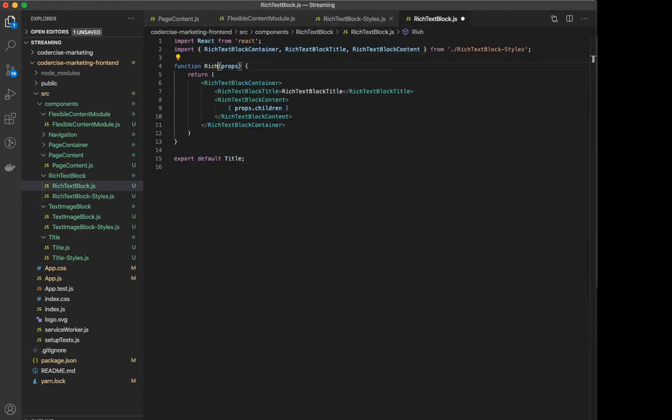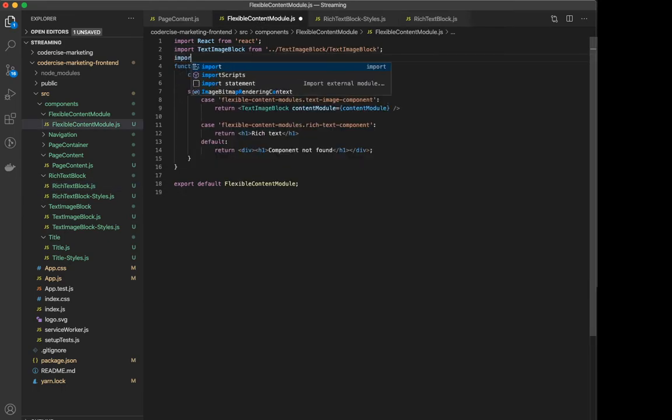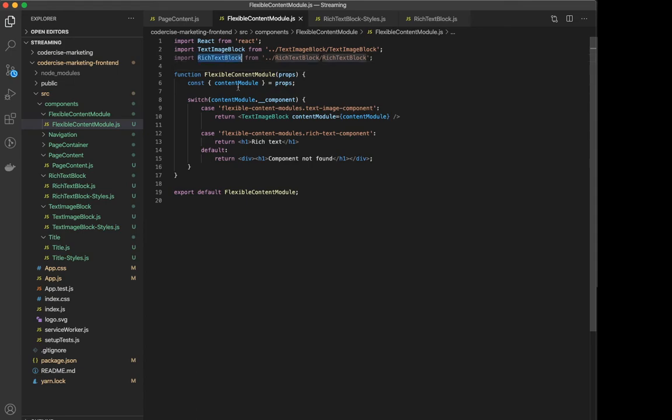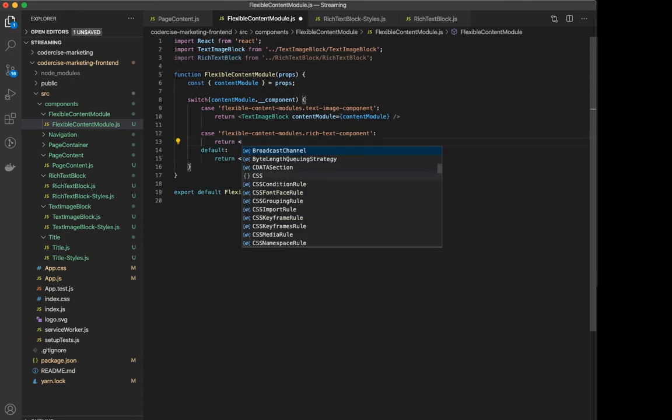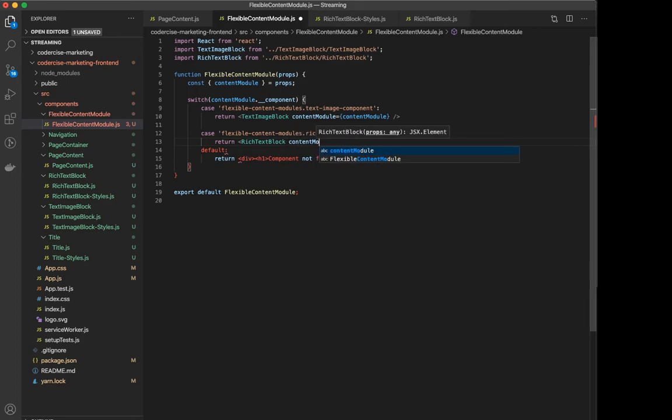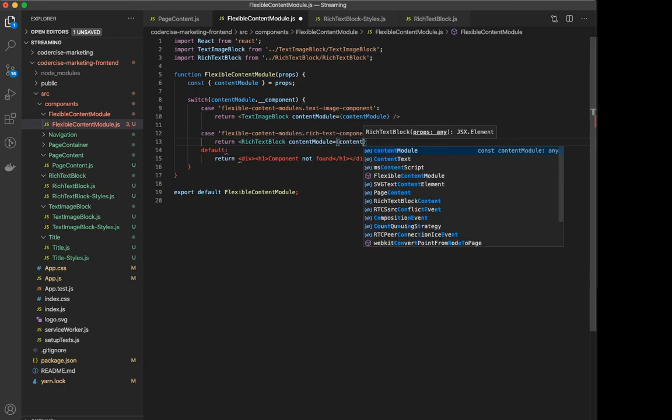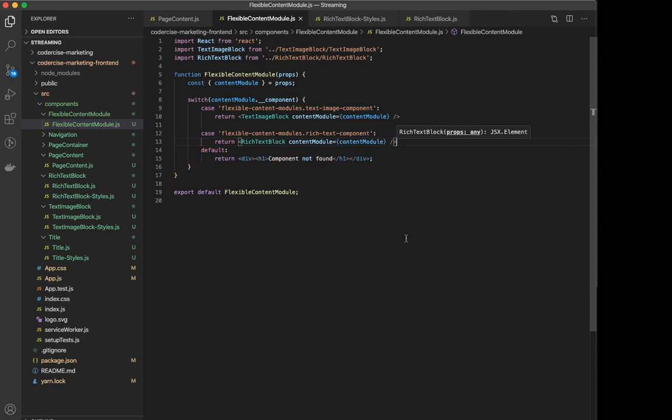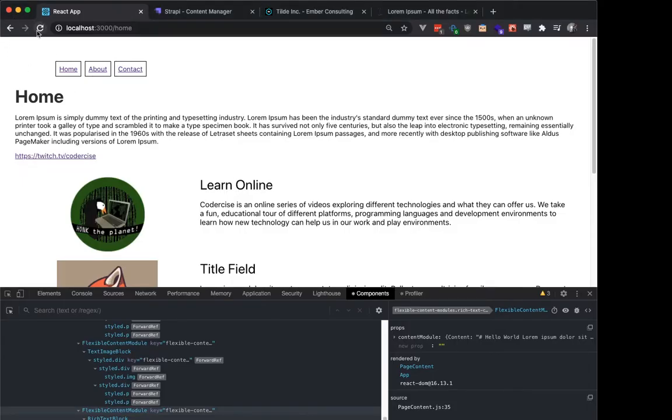This needs to be renamed to be rich text block. Popping down here, we're going to import it and we're going to render it. Content module equals content module. And this looks like it's pretty easy to read. You'd probably just end up with maybe 20 or 40 of these statements, and that's probably enough to get you going.